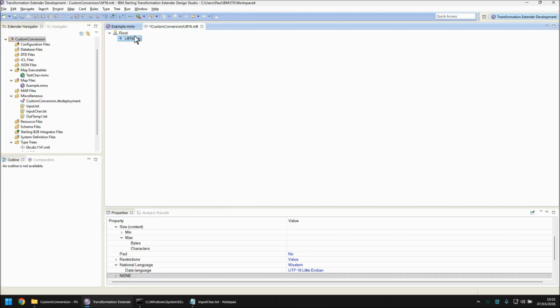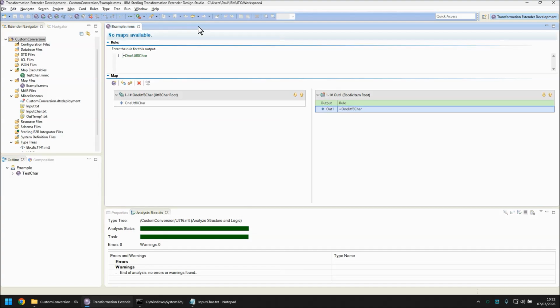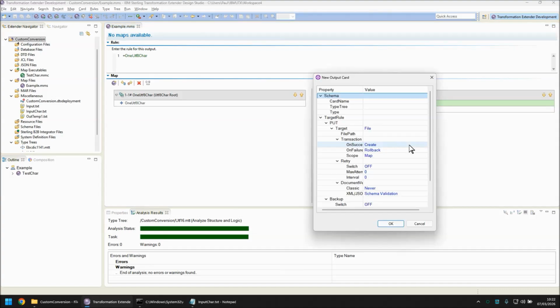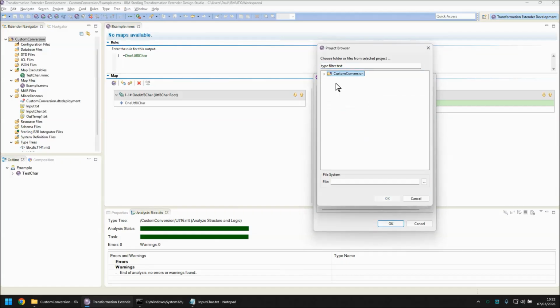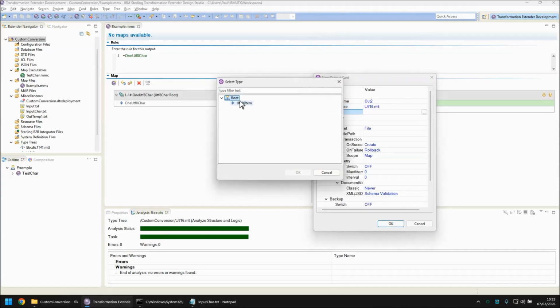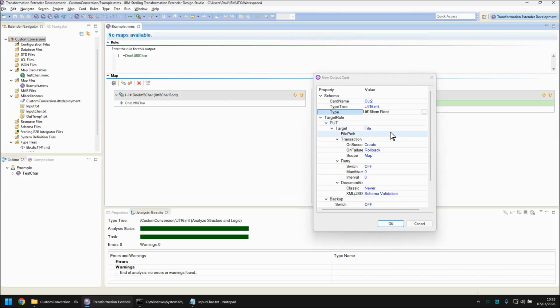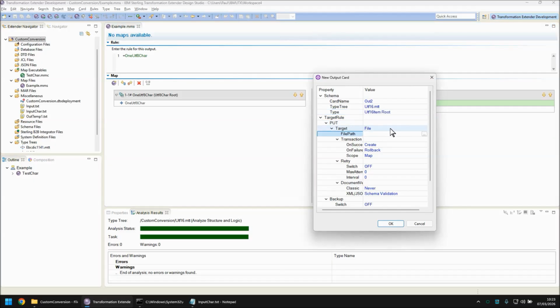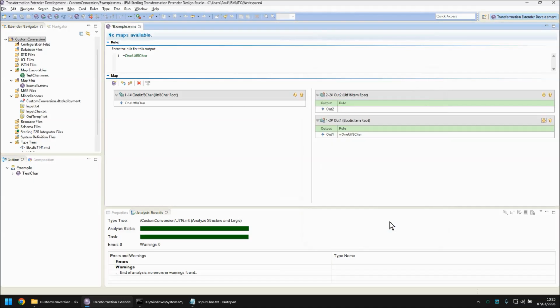So if we analyze structure and logic here, save and close, and then let's create our new output card. This is another temporary output card, so I'm just going to call it out2. The type tree we're going to use is the UTF-16 type tree. The object is going to be the UTF-16 item, and we're going to write to outtemp2.txt. I'm going to drag and drop the input to the output again.